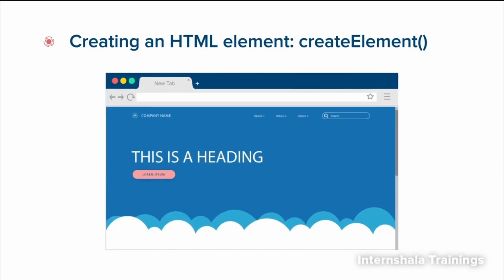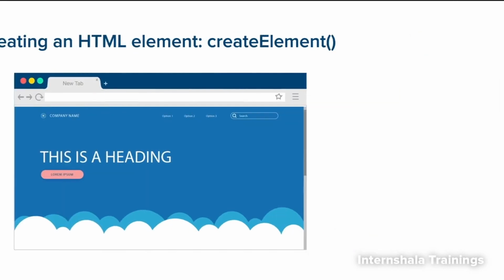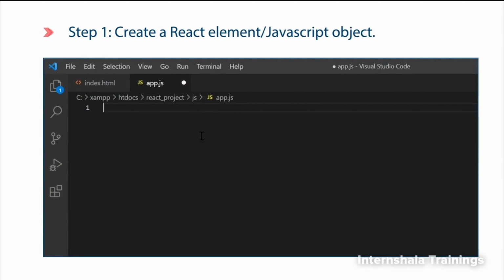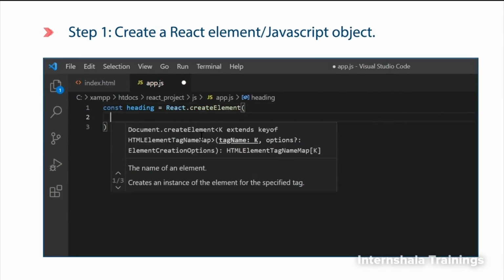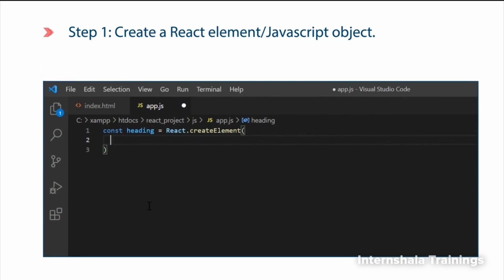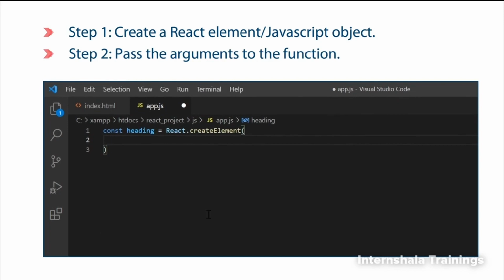So, say we want to create a heading for a page using the h1 HTML tag. The first step is to create a React element object, or we call it a JavaScript object. So, here we are calling the react.createElement function, and whatever it returns, we are storing it in a variable named heading. The second step is to pass the arguments. This function takes 3 arguments.